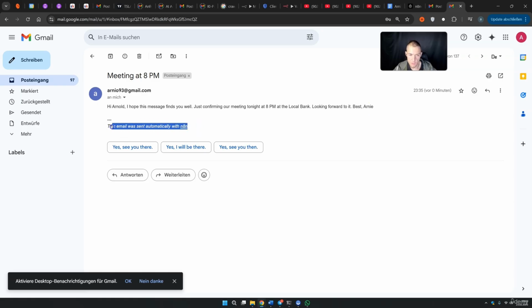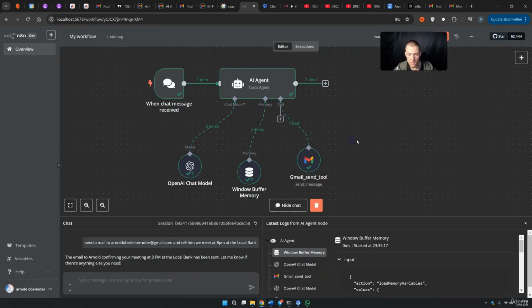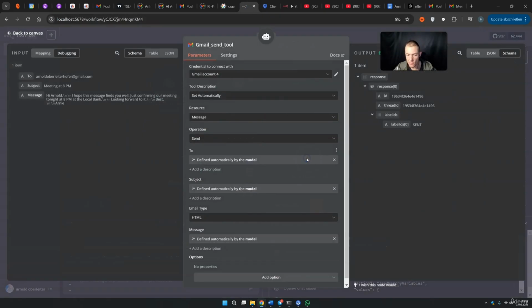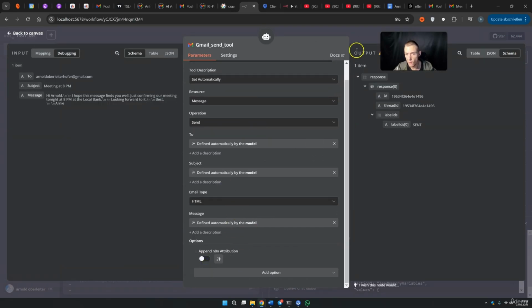We do not like to have these. And maybe also the body. Yeah, we could structure the body a little bit better. So we come back. Now the first thing is that we press on this tool. We scroll down, Add option, Append n8n attribution, and we do not like to have this.